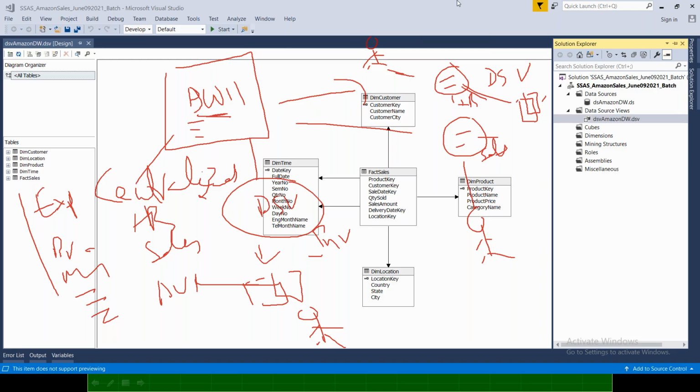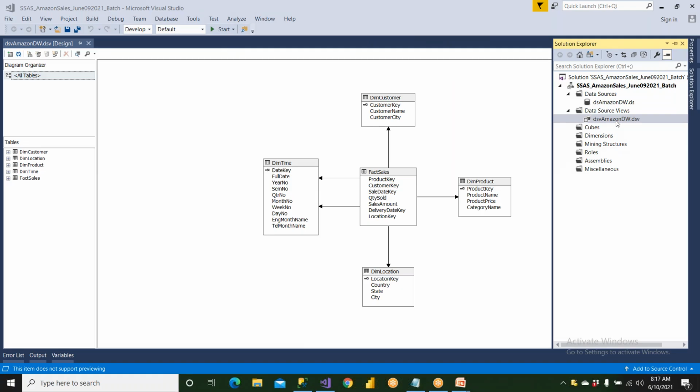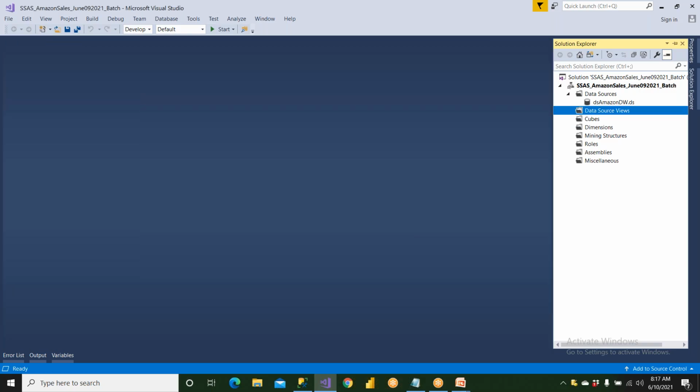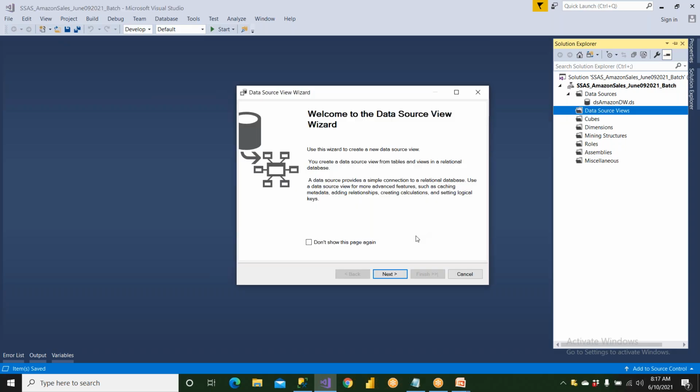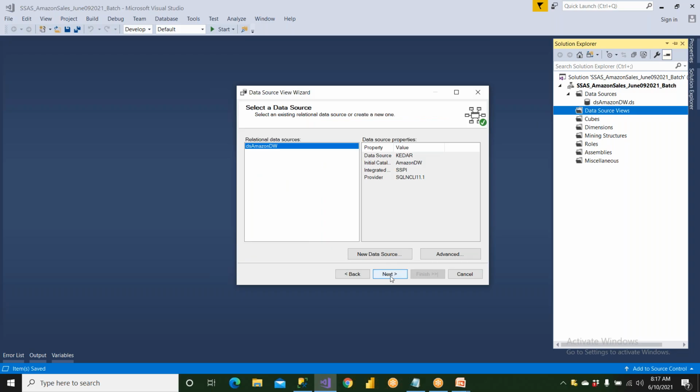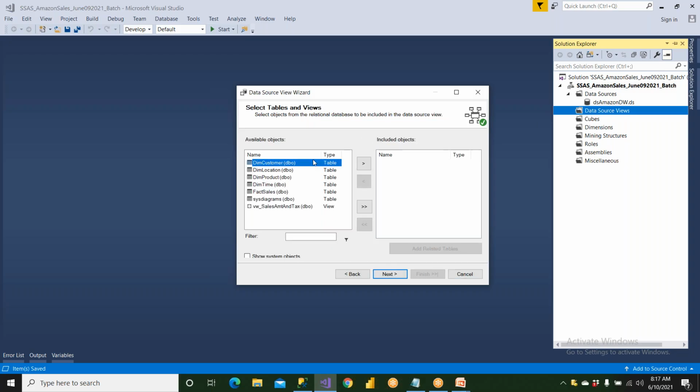So we are going to create a DSV. So how to create a DSV? Now let me show you, let me delete this and create it once again so that you can understand very, very easily. Clear? So right click on the data source view, click on this. Now click next, and you have a lot of tables. You need to understand what data you require. Do you need HR data? Then look for HR tables here. If you need sales data, look for sales tables here.